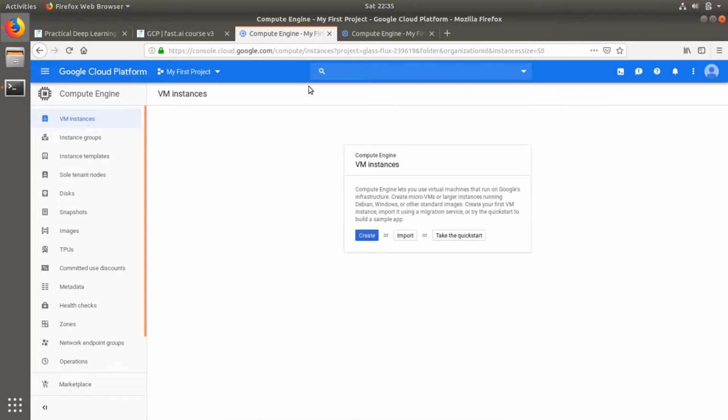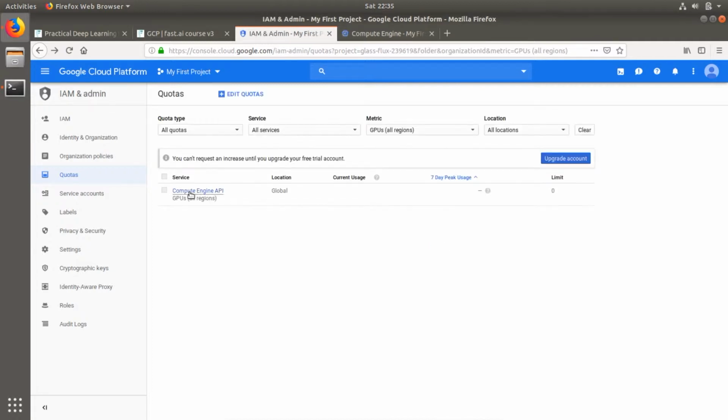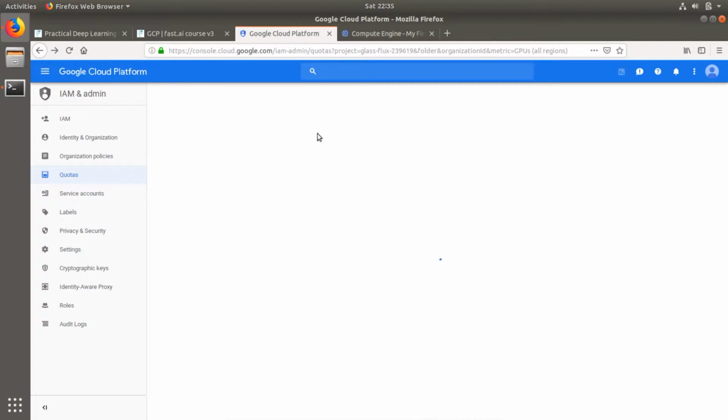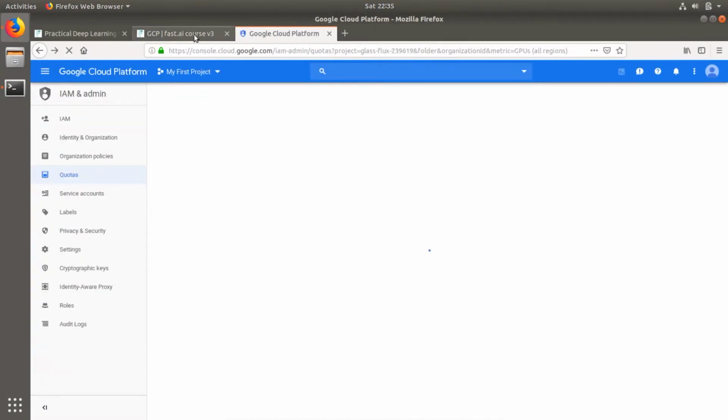What is this? What on earth just happened? I guess I needed to refresh, just so that it realizes that I upgraded my account. Alright, I don't know what's going on here. You can't request an increase until you upgrade your account. You know what? Just refresh this page again, and let's see what it says. Alright, come on, let's go. Everything is just so slow. Alright, doesn't matter.